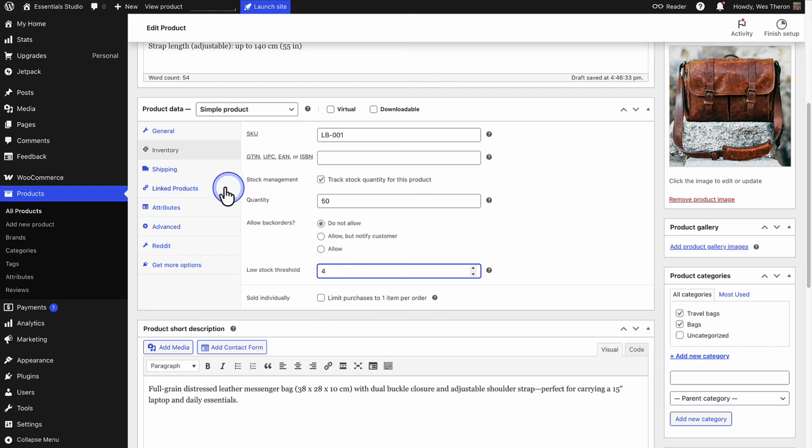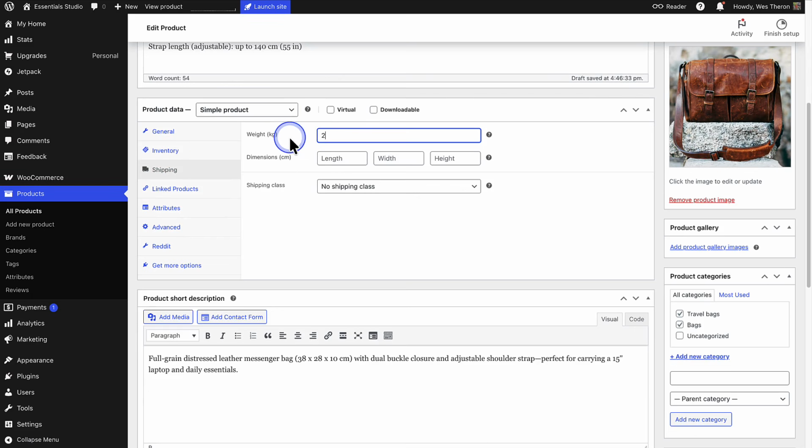Next, click the Shipping tab to enter the product's weight and dimensions. This information helps calculate accurate shipping rates for your customers. You may also see an option for shipping classes. We'll cover this in a later lesson when we dive deeper into shipping configuration. For now, you can leave it as no shipping class.